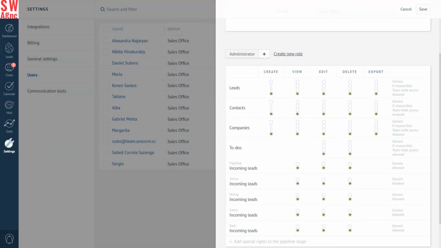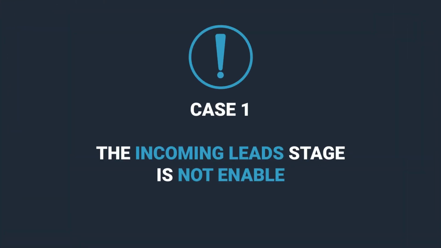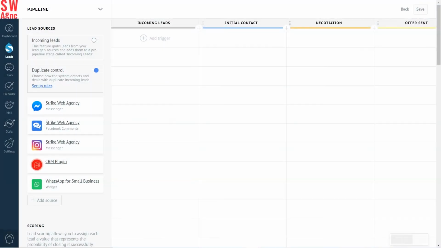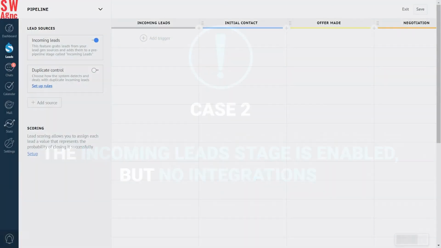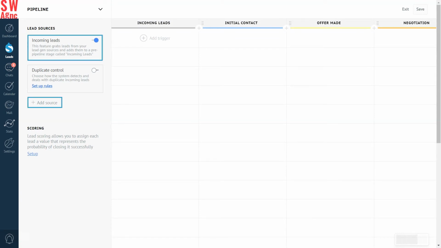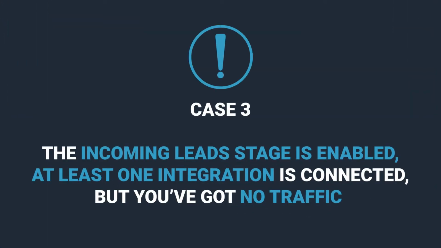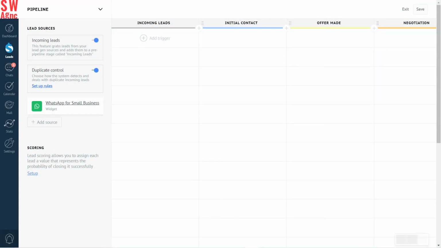If you're in a situation where incoming leads should have appeared in the pipeline but didn't, there can be several reasons why that happened. 1. The incoming lead stage is not enabled. The switch in the pipeline settings is set to off. 2. The incoming lead stage is enabled, but no integrations, that is, lead sources, are connected. That means the incoming lead stage itself is enabled, but there is nowhere to get incoming leads from. 3. The incoming lead stage is enabled, at least one integration is connected, but you've got no traffic. If that's the case, well, don't worry. Things will start looking up soon enough.